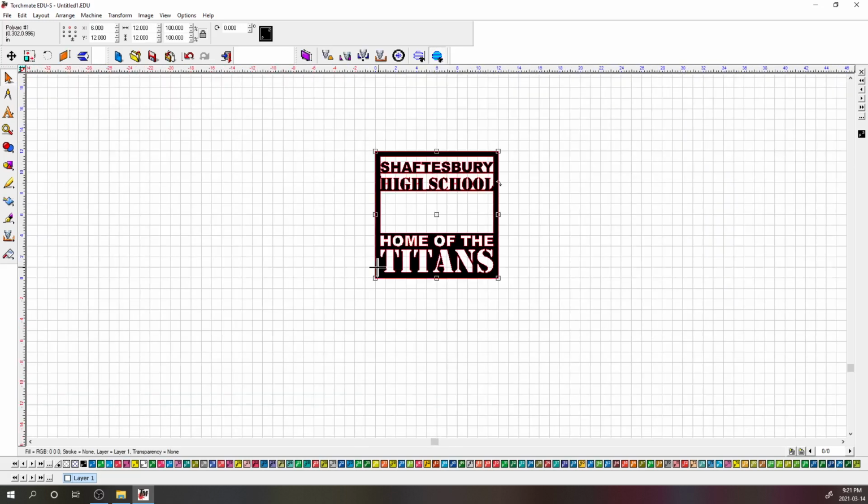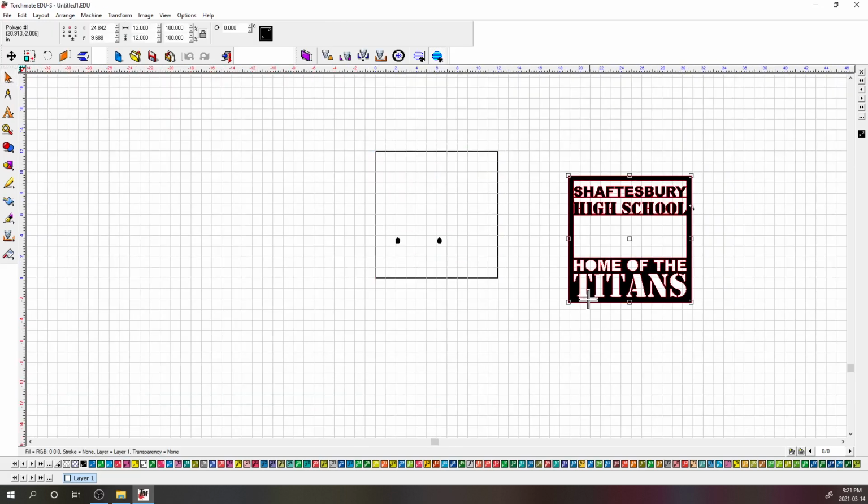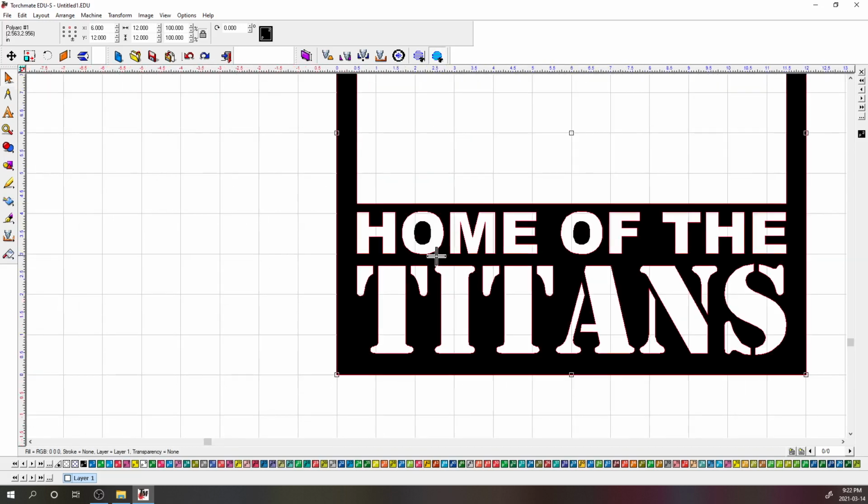Now if I select this and try to move it, now we have the opposite effect occurring. The Titans is the bridged font that's connected to the frame, and the Arial font is the unbridged font where the centers of the O's in "home" and "of" are not connected. So same idea. With the centers here, or islands of the O's, I would have to connect them.